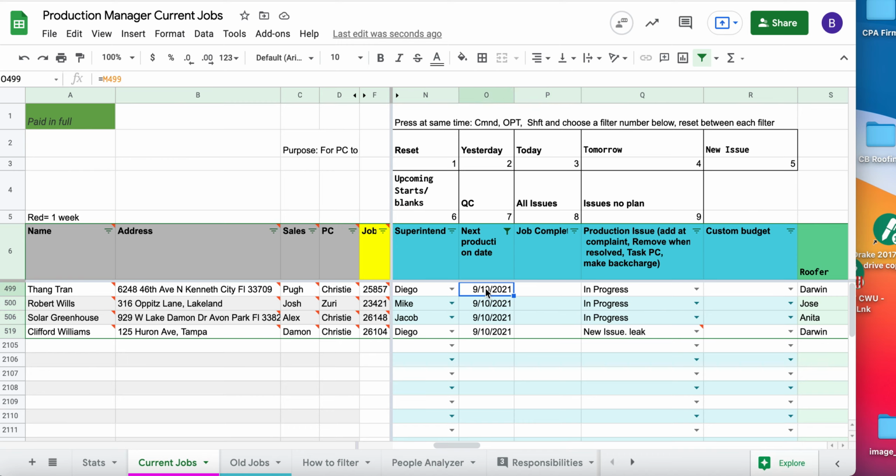Okay. By the end of the day, assuming these jobs are done, the likely thing that this will move to is 9/11, or I guess it's a weekend, so 9/14, you would be going to QC, because that's the next thing that has to happen on that job. But essentially, whatever is happening next, we need it logged here, so you can always see what is happening next. Command Option Shift 1 to reset it.